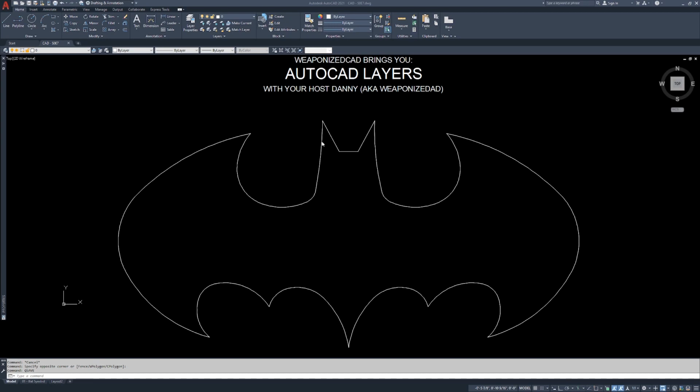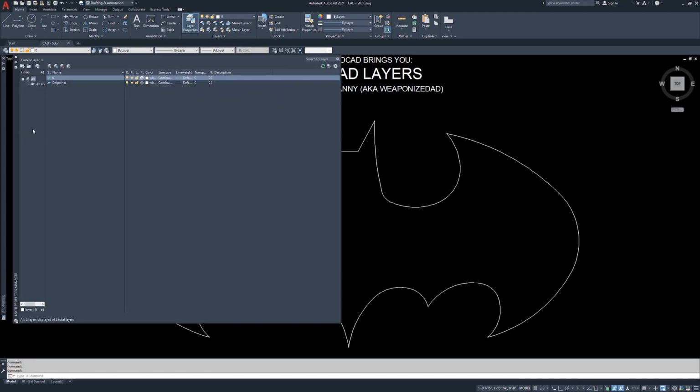I know you guys are probably getting tired of seeing this thing. Up here in the Home tab, under the Layers panel, the Layer Properties button is going to open your Layer Properties Manager. Now, you can dock this just like you can with the Properties window, just like you can with the External References window. I like to have mine floating.